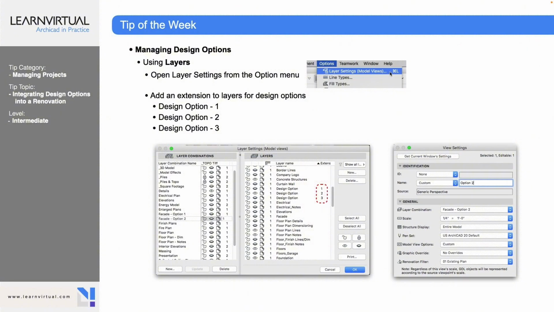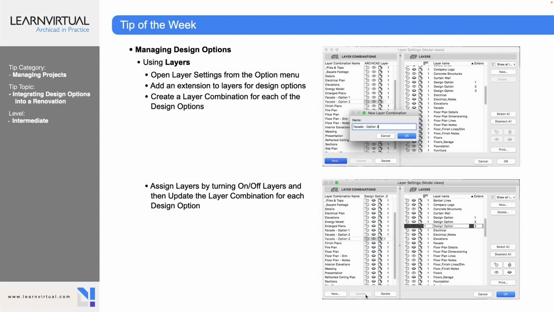So for layers, the way it works, as I kind of mentioned earlier, but in a little more detail here, is that you can create different layers with different design option sets here. So I could have design option 1, 2, and 3. And I could assign that, for example, to my facade option 2, where I'm using design option 2. And you can see where that one's turned on for that particular design option, and the others are turned off. Once I've set that, I can then, when I save a view, save that view as the design option 2, and that becomes a new view setting. And then I can actually save that.